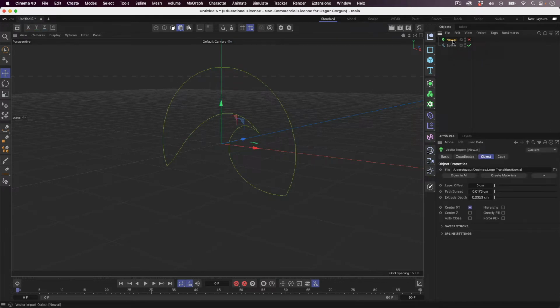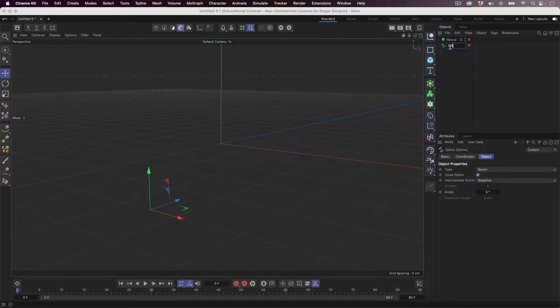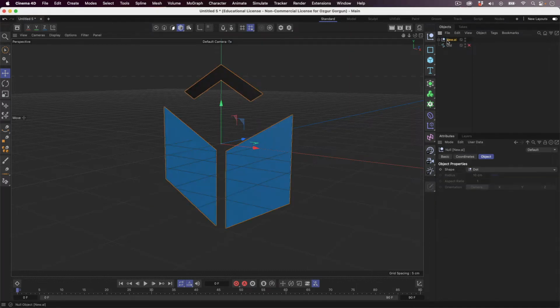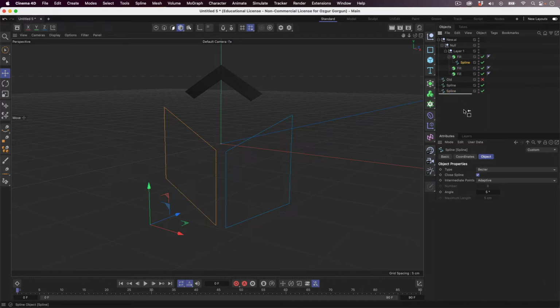I'll do the same for the new one. I'll hide the old spline. Let me just rename this to be old. And the new one, I'll enable this, make this editable. And this should give us the splines as well. Since this has three different shapes, you see we'll have three different extrude objects, and each one has its own spline inside. I'm going to take them out, like that.